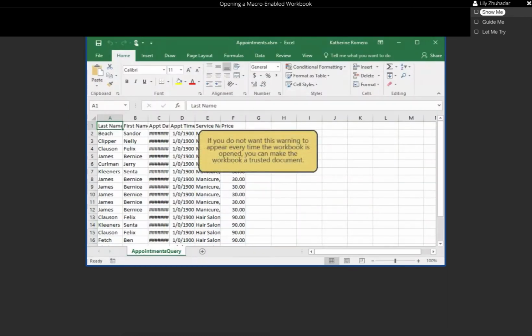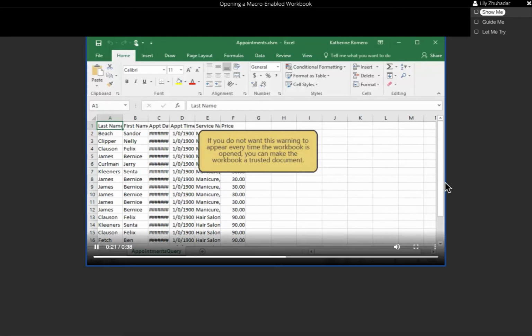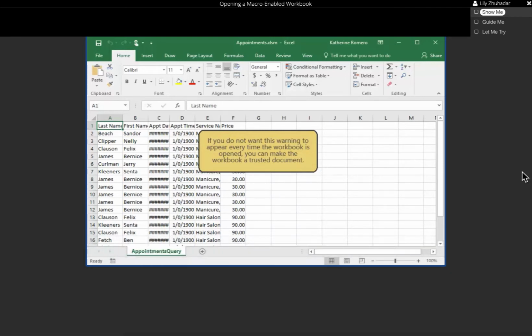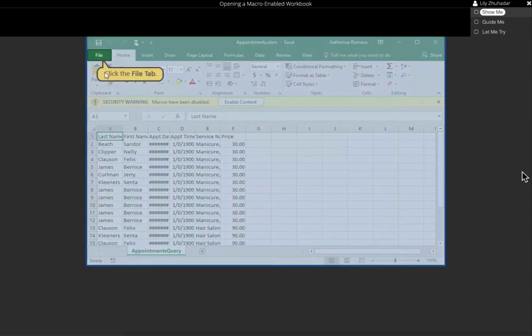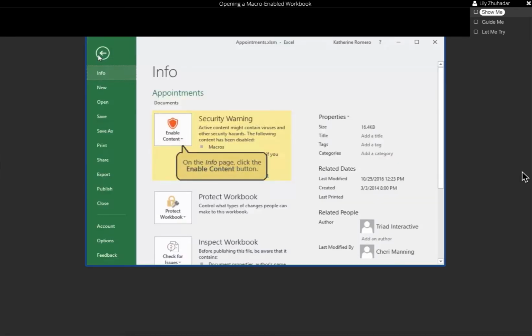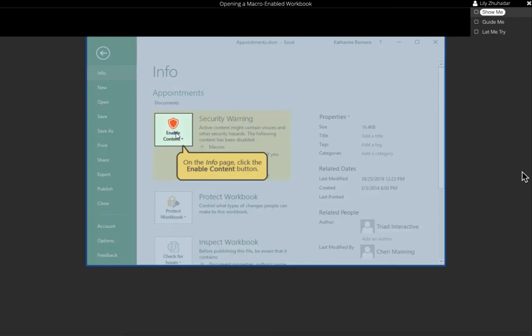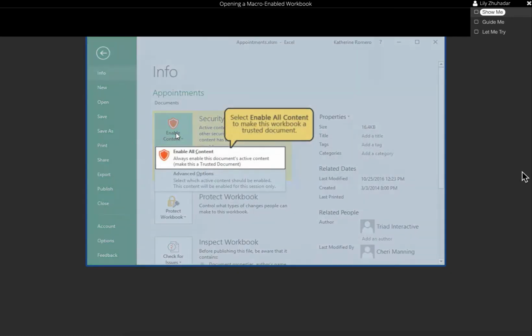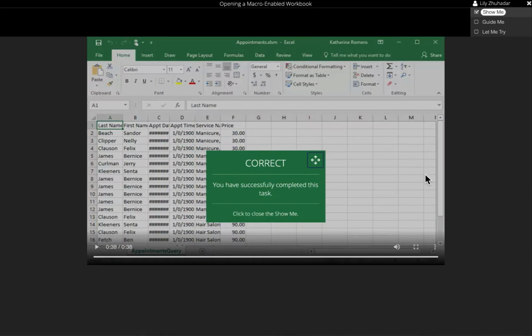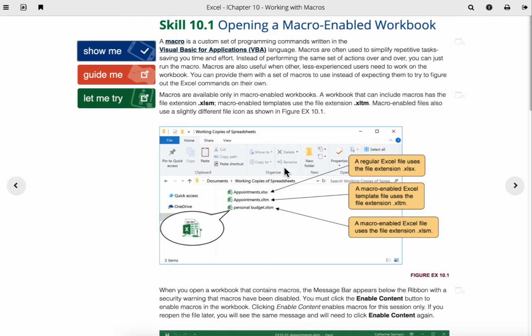If you do not want this warning to appear every time the workbook is opened, you can make the workbook a trusted document. Click the File tab. On the Info page, click the Enable Content button and select Enable All Content to make this workbook a trusted document. So here you just learned how to open an Excel file which already has a macro programmed in it. Maybe you got it from the internet or from the file that I am sharing with you.